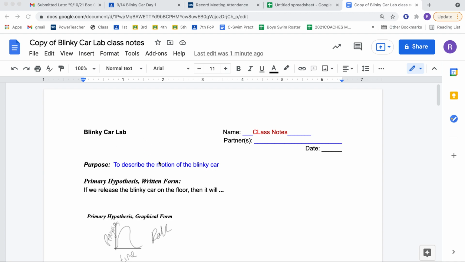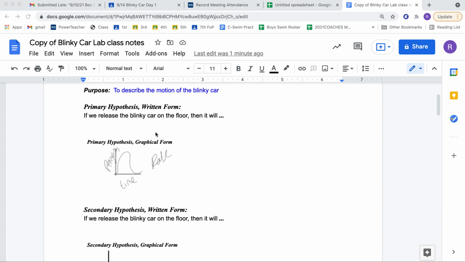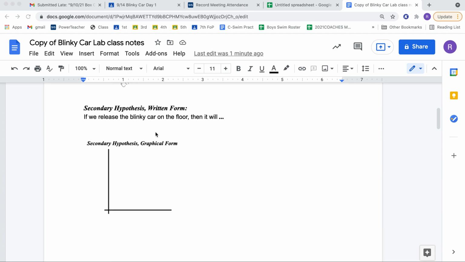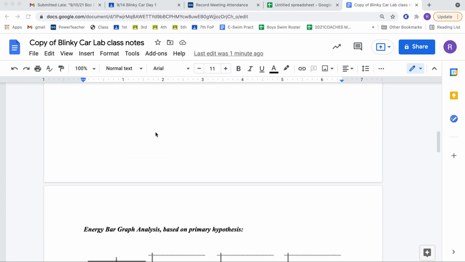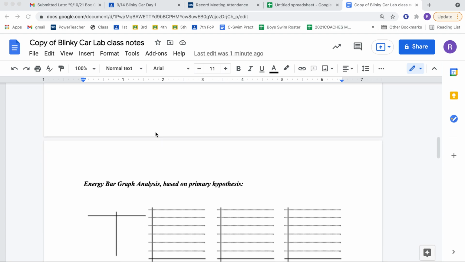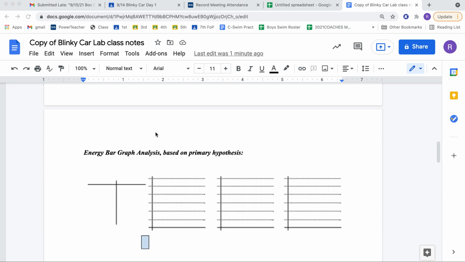Did an experiment with the Blinky car. You designed an experiment and you collected data. We made some hypotheses, both with words and graphical hypotheses, and your secondary hypothesis for when you said, what if my first hypothesis wasn't correct?